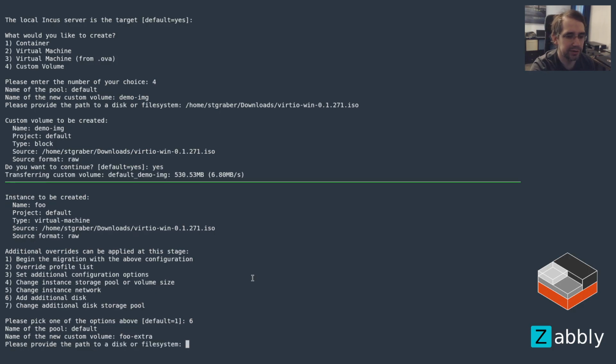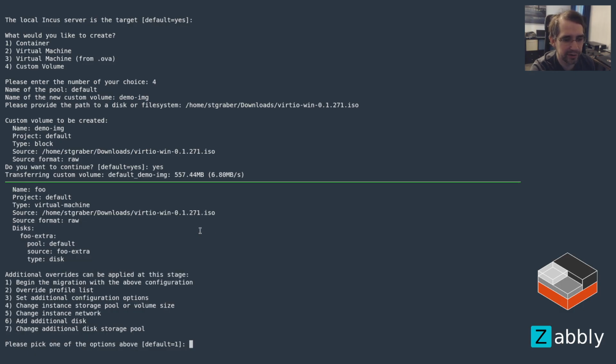And then provide the path to this thing. Okay, just keep using the same file. But now we can see it would import and attach that disk to the VM. We can do the same thing with containers. So when dealing with a VM, you can attach either an extra file system volume or block volume. If you're dealing with a container, it's just a file system volume that can be imported that way.